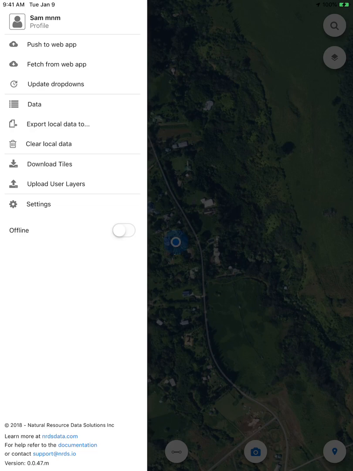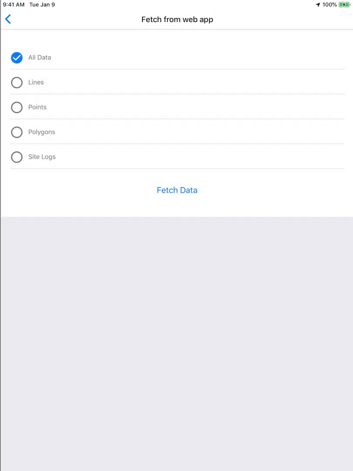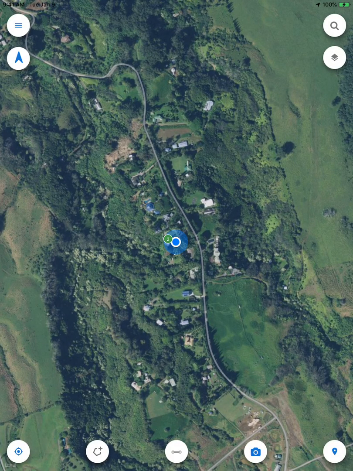What fetching data does is it grabs the data off the server and updates it on your device. So you want to do this pretty much every time before you go in the field. You could either fetch all the data, which means you're completely getting everything from the server, or maybe you only need to update certain things. So in my case, I'm going to fetch all the data.